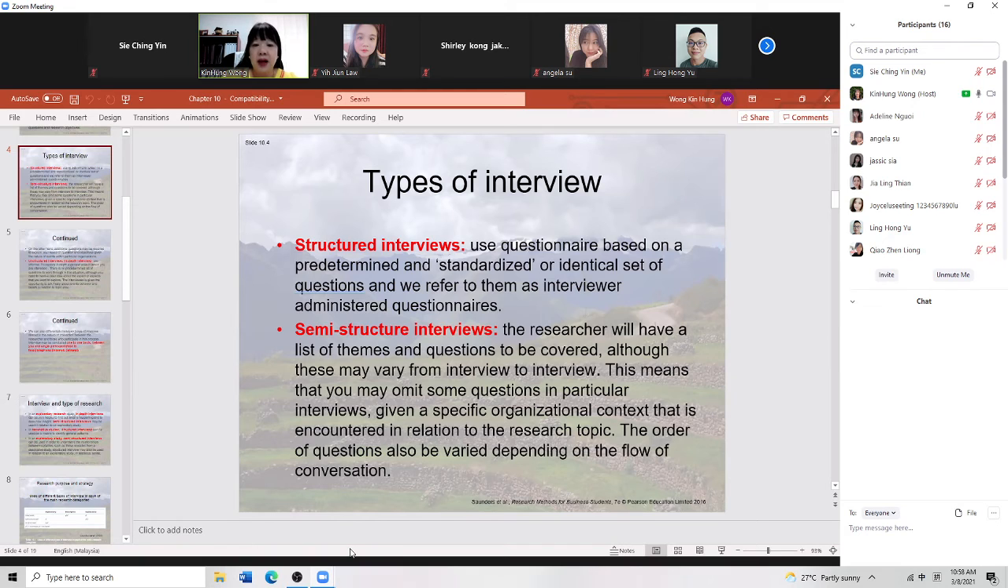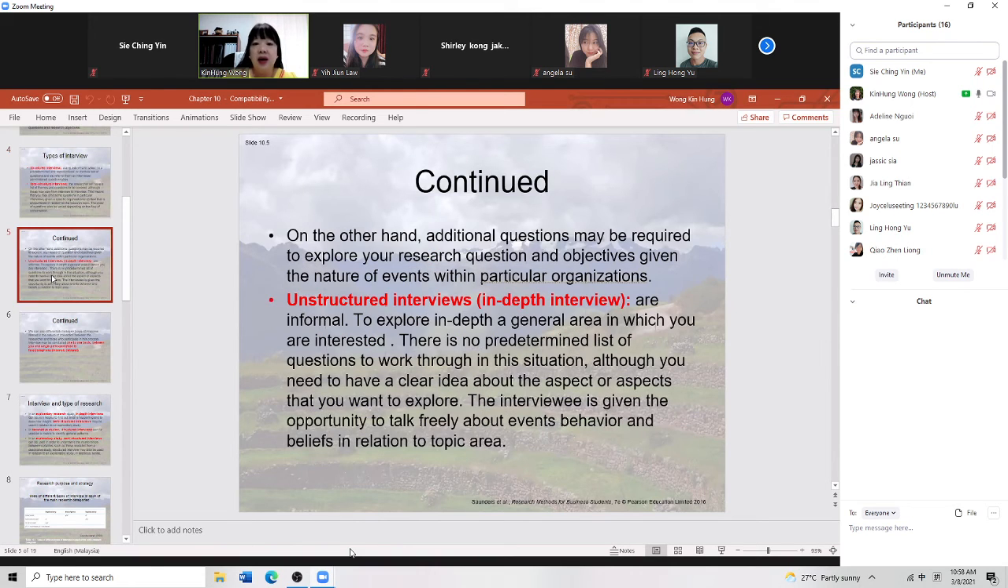So that means you may omit some questions in a particular interview, given a specific organizational context that is encountered in relation to the research topic. The order of questions also varies depending on the flow of the conversation. And additional questions you may require to explore your research questions or objectives. It depends on the respondent. So you have a set of questions there, but depending on the answers given by the respondents, you will vary them a little bit, and you may ask some of the questions and not others. This we call semi-structured.